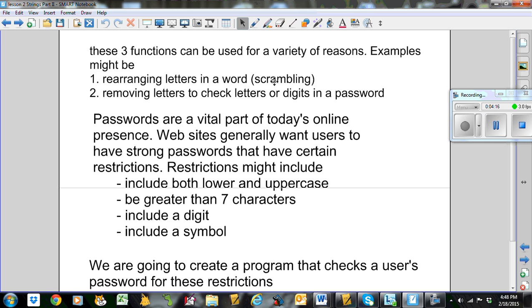So that would be one, scrambling, and the other one would be removing letters to check letters or digits in a password to see if passwords match the requirements, and we're going to be talking about that today. Passwords are a vital part of today's online presence. Websites generally want users to have strong passwords that have certain restrictions, and this is pretty much true everywhere.